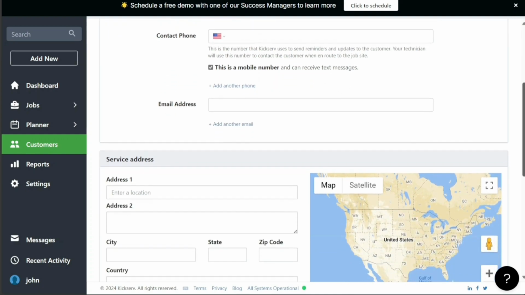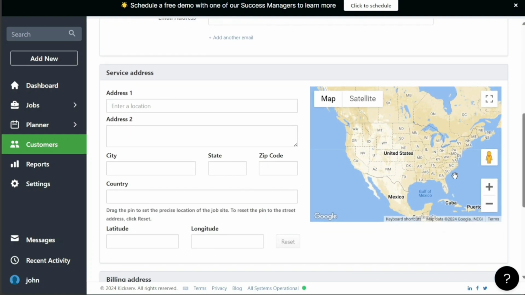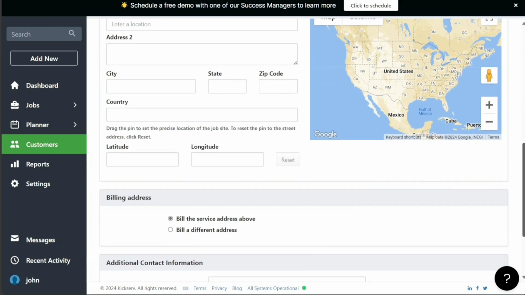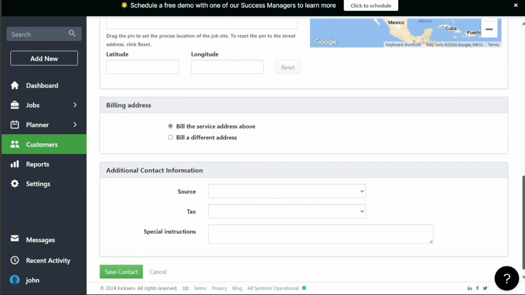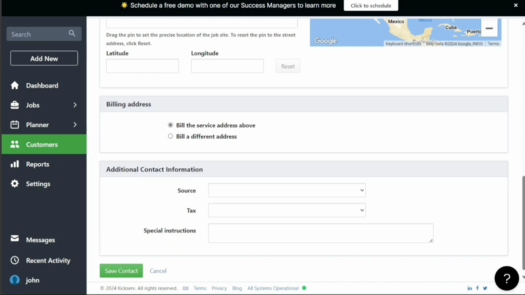Next, you'll need to add the service address, which includes fields such as address 1, address 2, city, state, country, latitude, and longitude. You will also have to provide the billing address for the contact. Lastly, you'll add additional contact information.